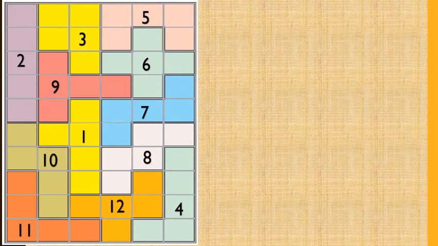All these 12 different shapes are arranged here to make a rectangle. This is a 10 by 6 rectangle, as there are 10 rows and 6 columns. You will be surprised to know that there are more than 2000 ways in which these 12 different shapes can be arranged in a 10 by 6 rectangle.